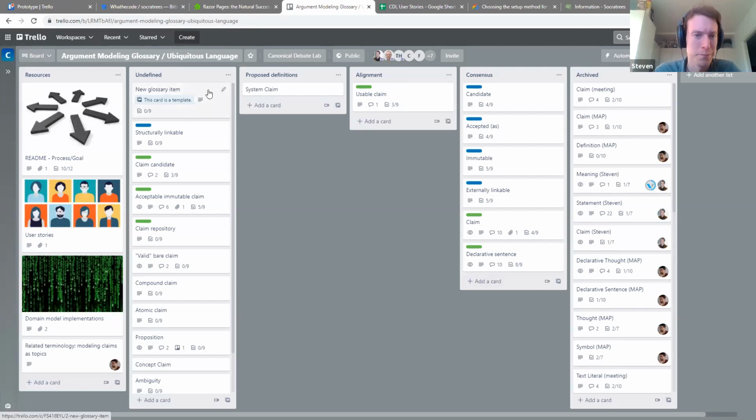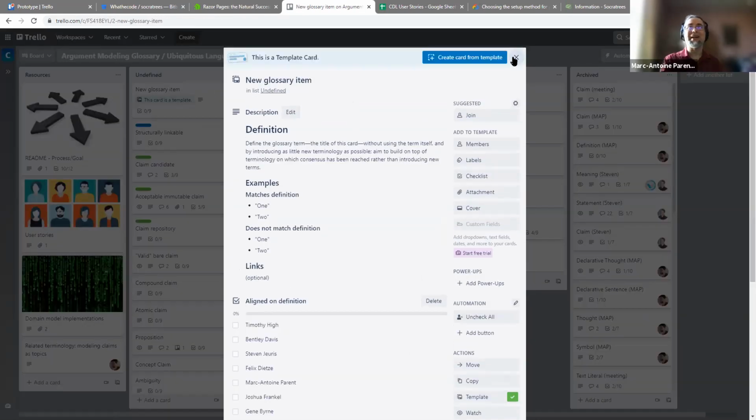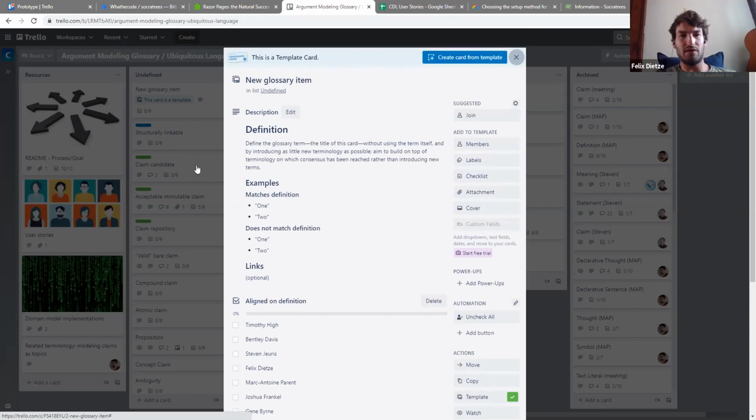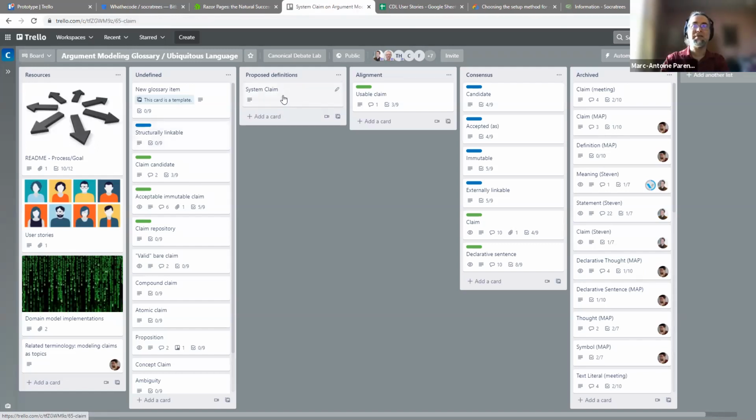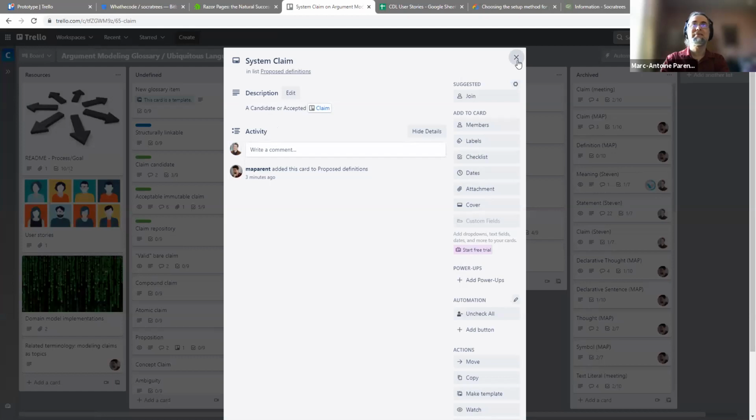Yeah, it's in proposed definitions now. Oh, it is? Okay. I just added it. Is everything that's in the system already submitted or not? Can something be in the system without being submitted? No. It's in the system. It's been submitted.